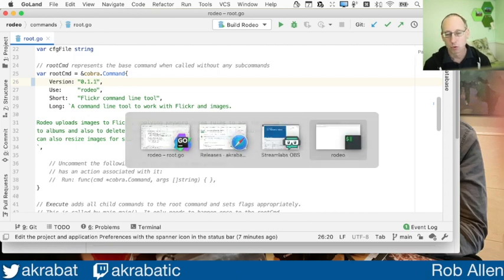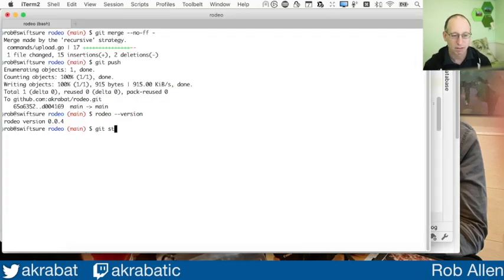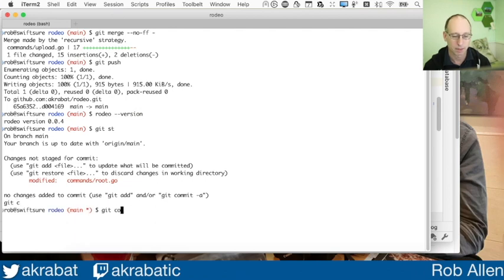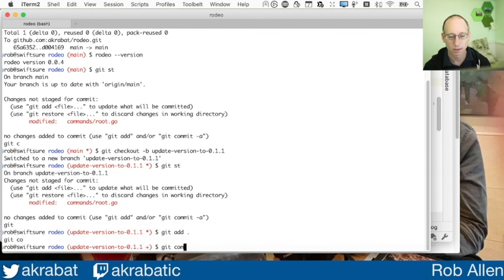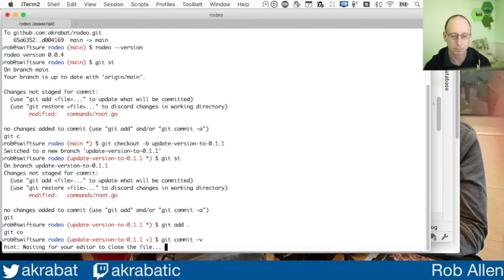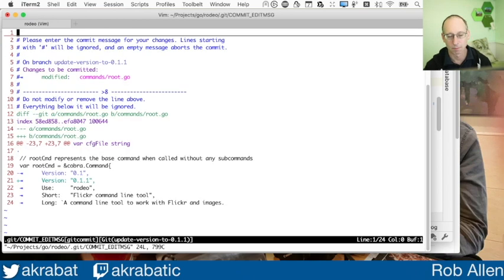Which means that we need to do a pull release for that. Git checkout -b, version, update version to 0.1.1. Git add dot, git commit. Typing faster than it can keep up. See, there's the one change.